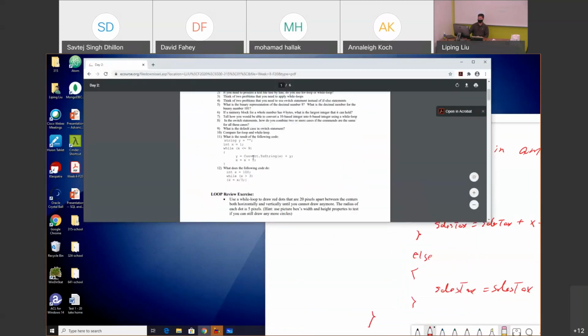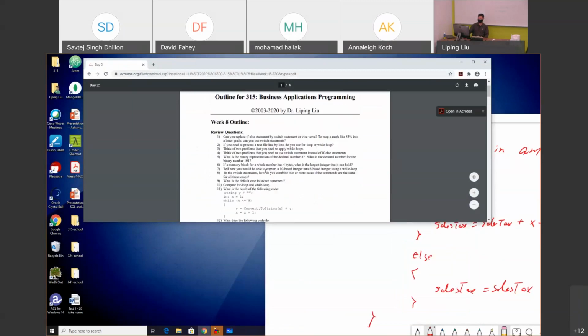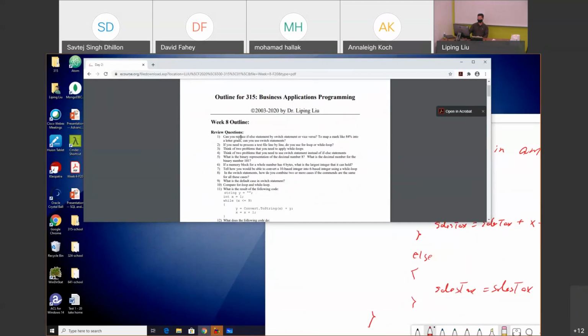For today's outline, we have review questions. Let me just ask you a couple of questions here. Let's see whether we can answer them quickly. Can you replace an if-else statement by a switch statement? No, you can't. For example, to map a mark like 84 into a letter grade. If you have points like 81%, 71%, those kinds of points mapped to grade, a switch statement will not work.